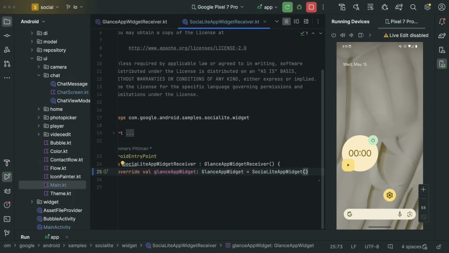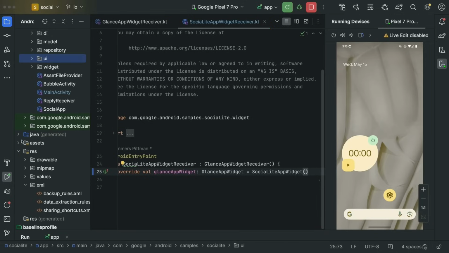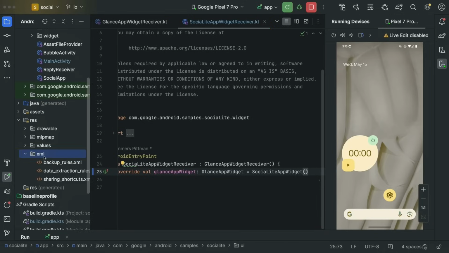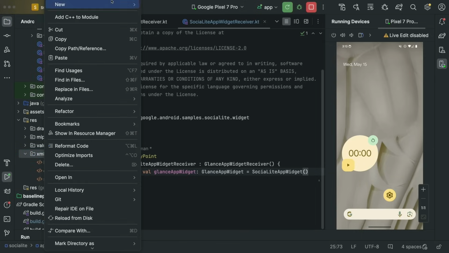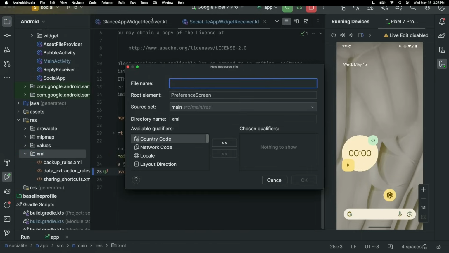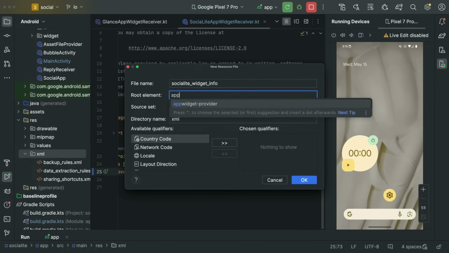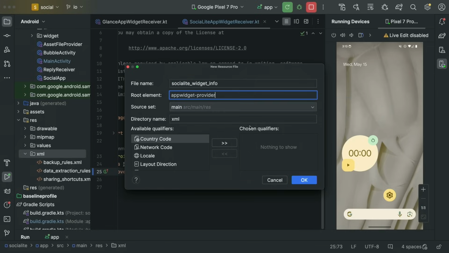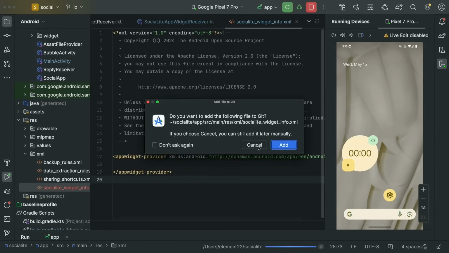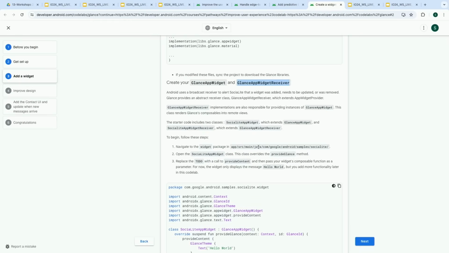The next thing we want to do is create our app widget provider information XML file. And we can do that by going into our XML resources folder and adding a new XML resource file. We'll name this SociaLite app widget, or SociaLite widget info. We will set our root element to appwidget-provider, and then we will create it. All right, so let's switch back to the codelab real quick.